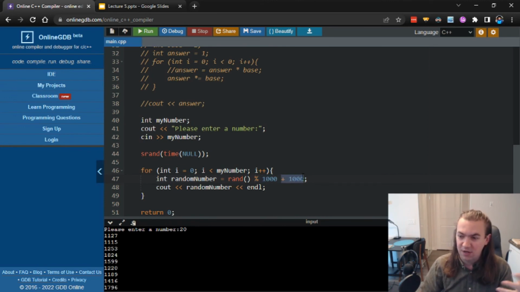So first thing, anytime you're trying to think of a range, figure out how many numbers are within that range. That's what you should use for your modulus operator. And then what is the base number? Add that to the other side.